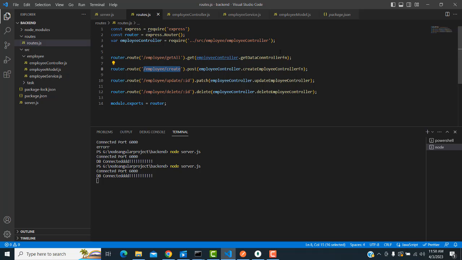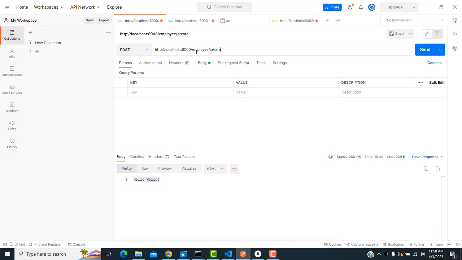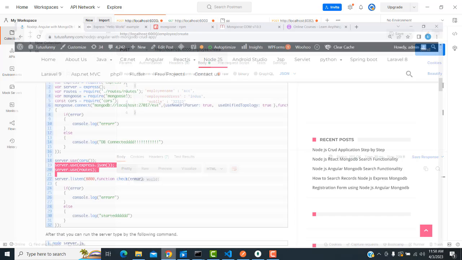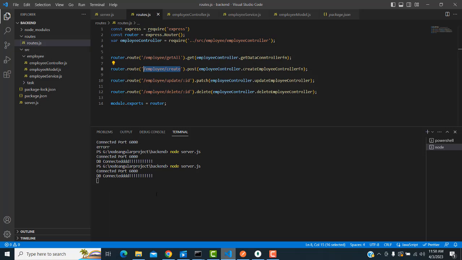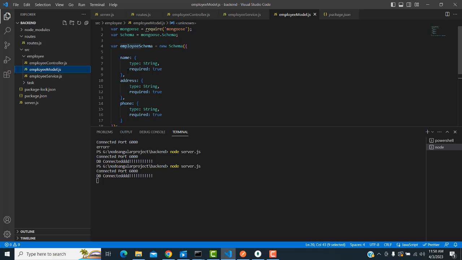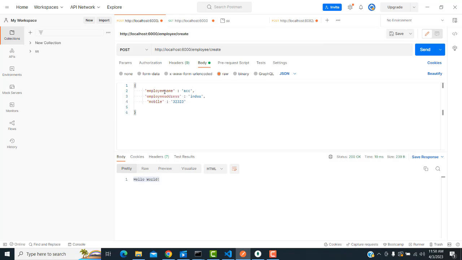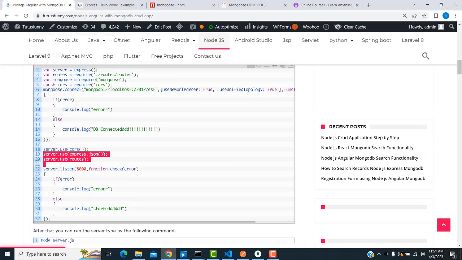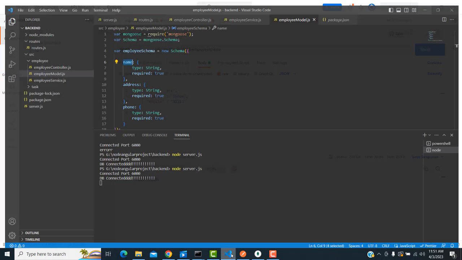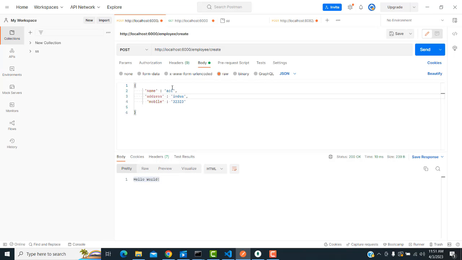We have to create the employee first, then only we will get all. Slash employee create. What is the database schema? You have to test the schema. Let's go to the model: name, address, phone. Not mobile, it's phone. Sorry. Let's check it. Some name, address, we just send the data. Here it's working perfectly. It will be created successfully.